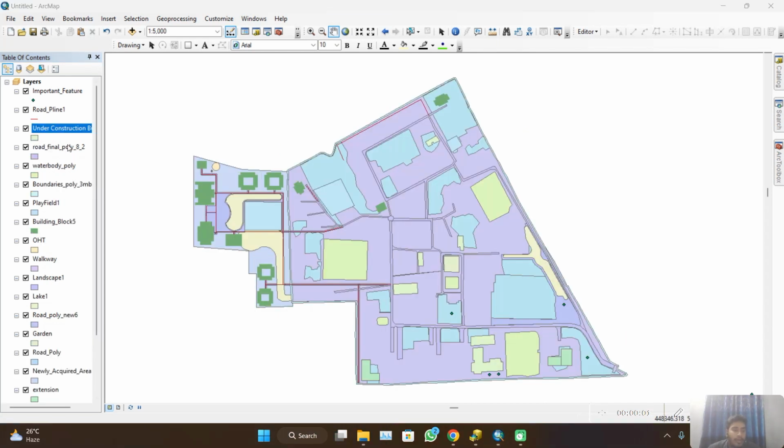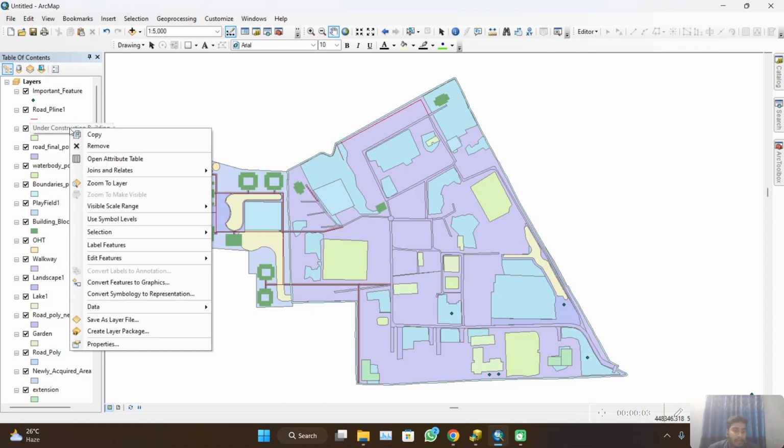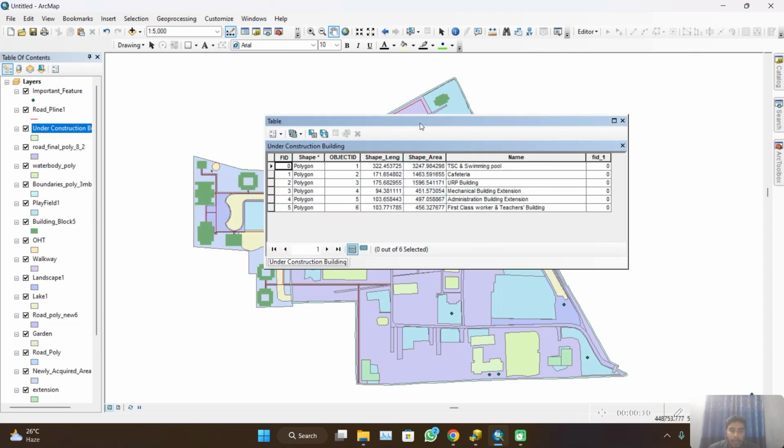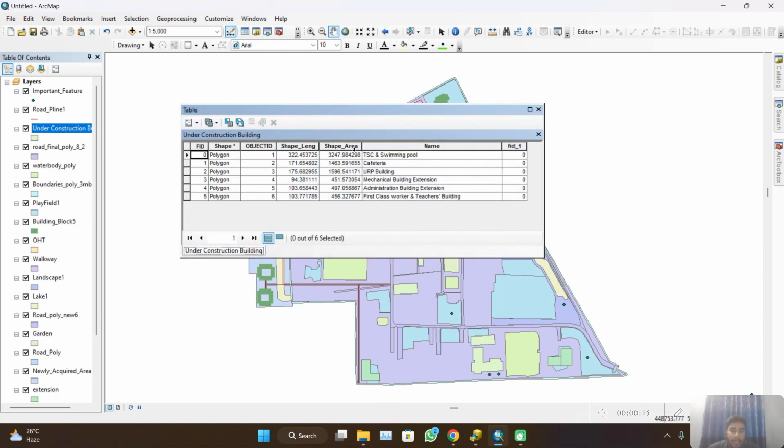And now if we right click on any feature, we can see different options. To see their attribute data, we open the attribute table. Here we can see their attribute types and the values. If we click on them, we can select the specific attribute. Now if you hit Ctrl and right click on them, you can select specific attribute data.